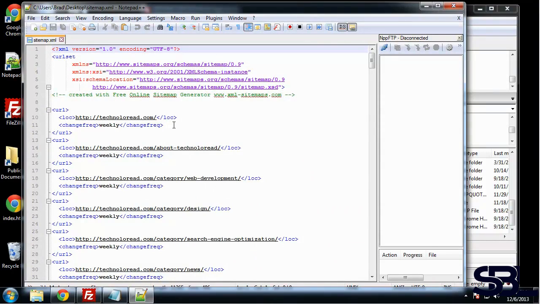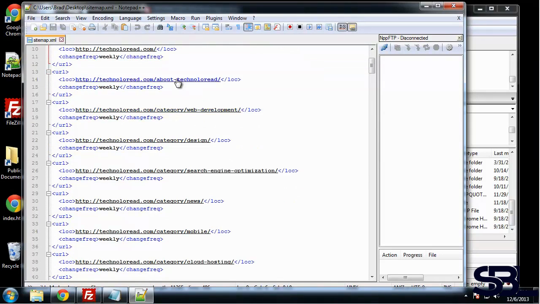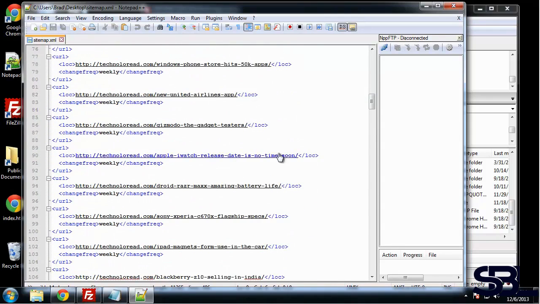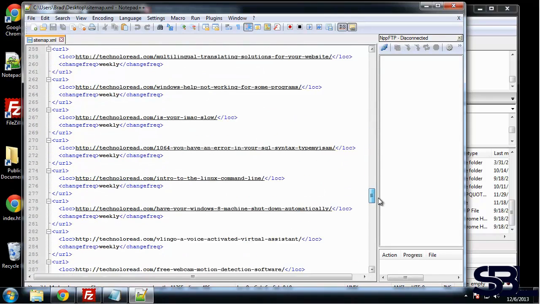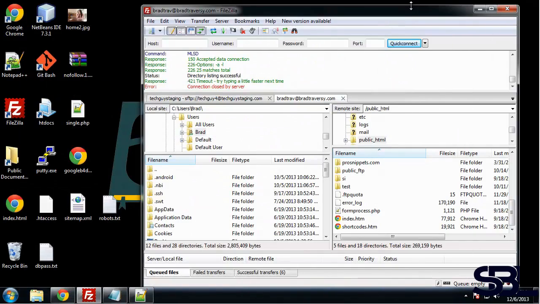Alright, so it looks like any XML sitemap does. Has our links. Here's the home page, the post category pages, pretty much every single page that's on the website. Alright, so that's the sitemap, that's the XML sitemap, and what I want to do is just upload it to the root directory.